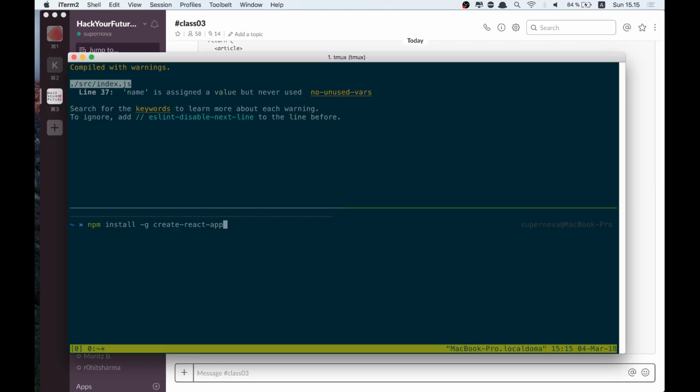You need to use it every time you create a React app. You don't need it in the concept of the application itself.